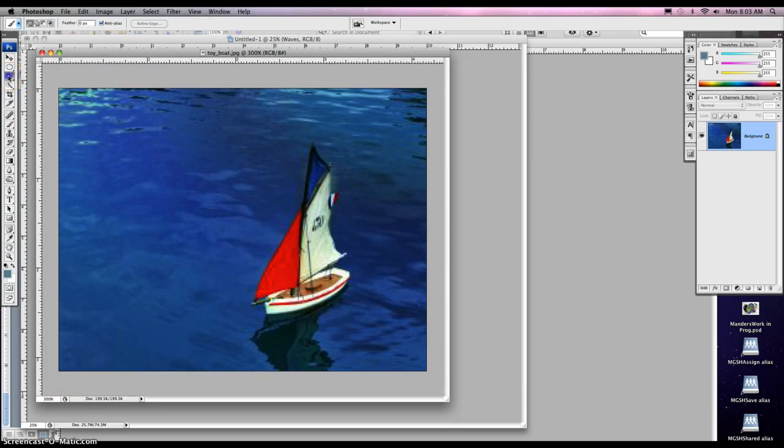Let's get rid of this brush tool and select our magnetic lasso tool. So let's carefully go around our boat. Might need to help it out a couple times by clicking. I'm actually going to go around my reflection too because I want that part. So I'm going to go around this reflection in the water.